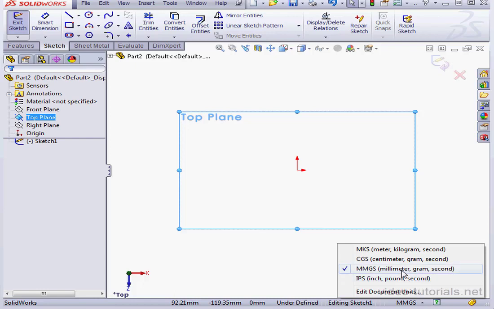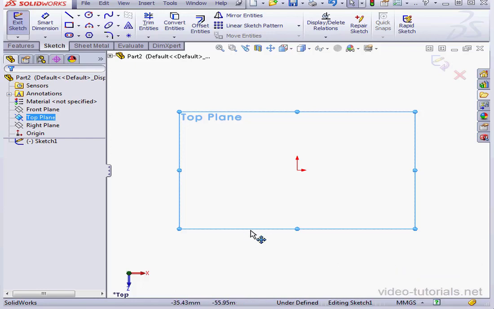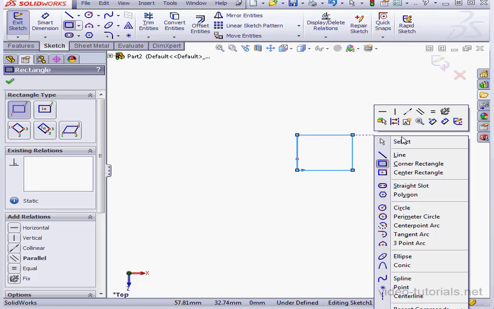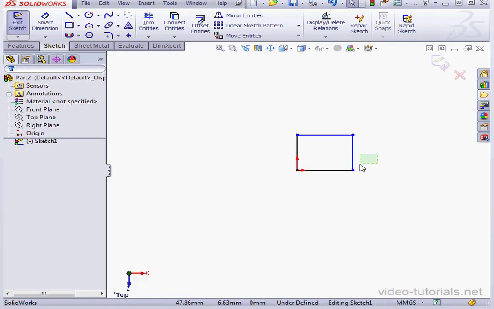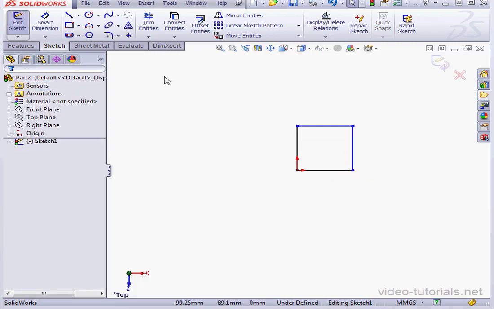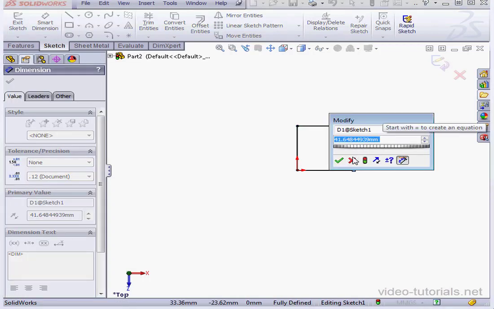From here we can select the units. Right now we're in MMGS, that's millimeters, grams, and seconds. Let's place a rectangle here now. And I'll select these two sides of the rectangle and apply an equal relation. Now let's apply some dimensions. And as you see, the status bar shows us that my sketch is now fully defined.